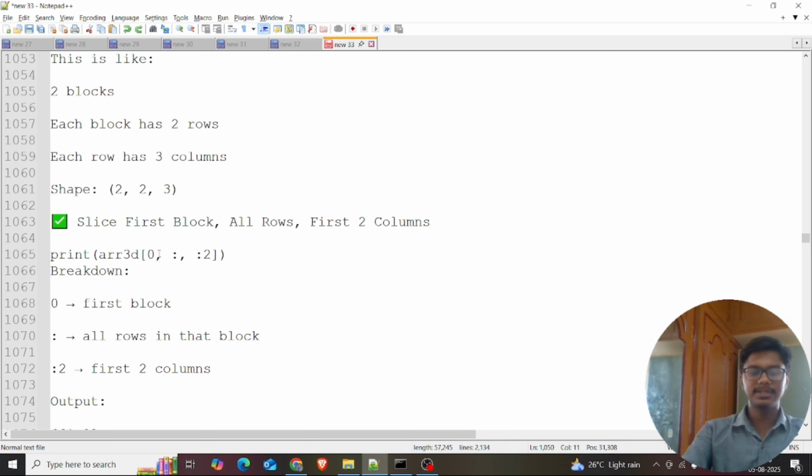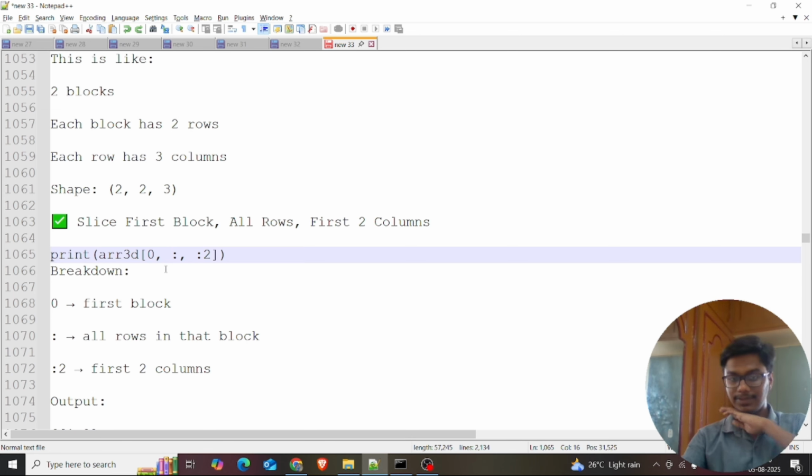Slicing a 3D block, what's the formula? The formula is block, then row start to row end, column start to column end. If you use 0 comma, 0 means the first block. I just want the first block, and in the first block I want the entire thing, so I'm giving all rows in the block. Then 0 to 2 means the first 2 columns. I'm giving the column.